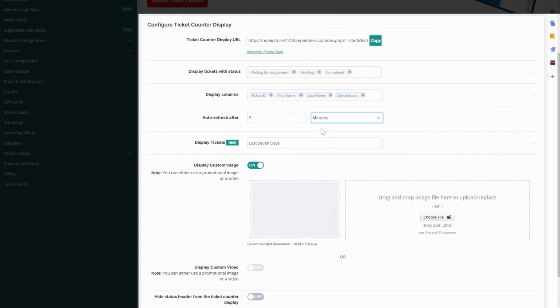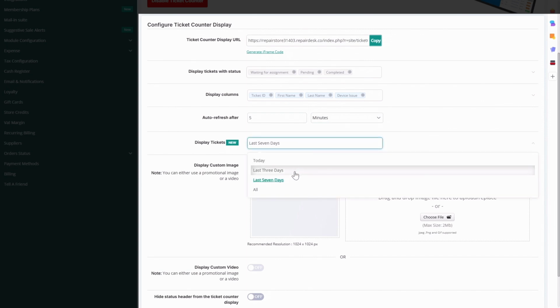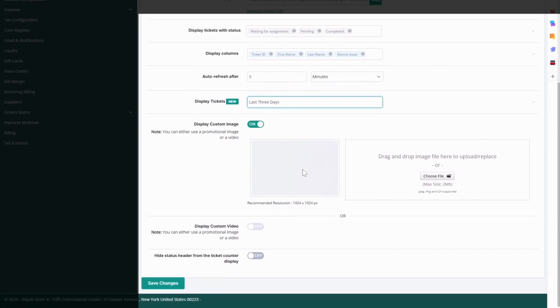Ticket display range. Displays tickets from today, the last 3 days, the previous 7 days, or all available tickets. Custom images or video. Turn the toggle on to upload and display your store promotions.